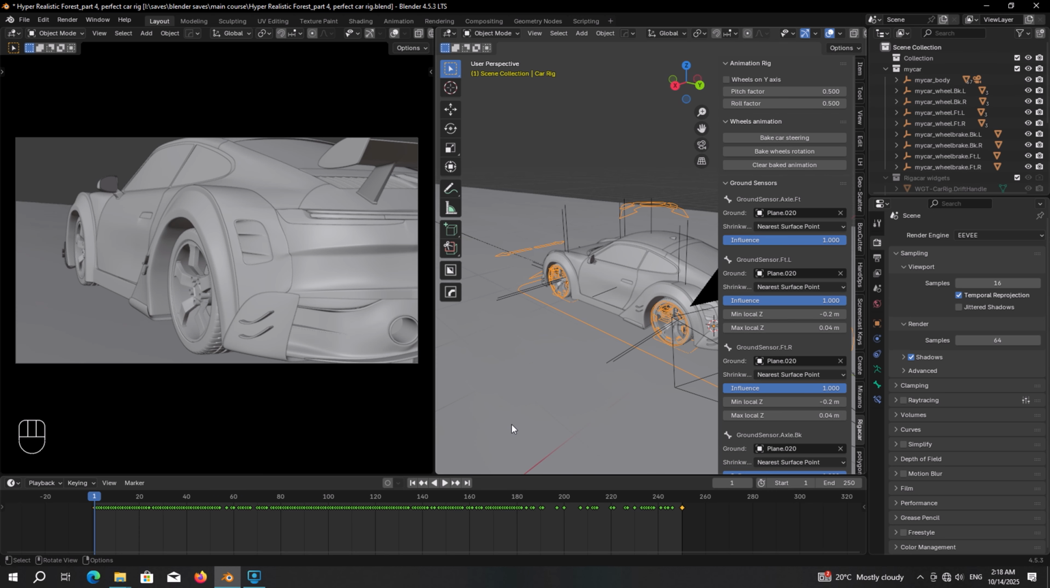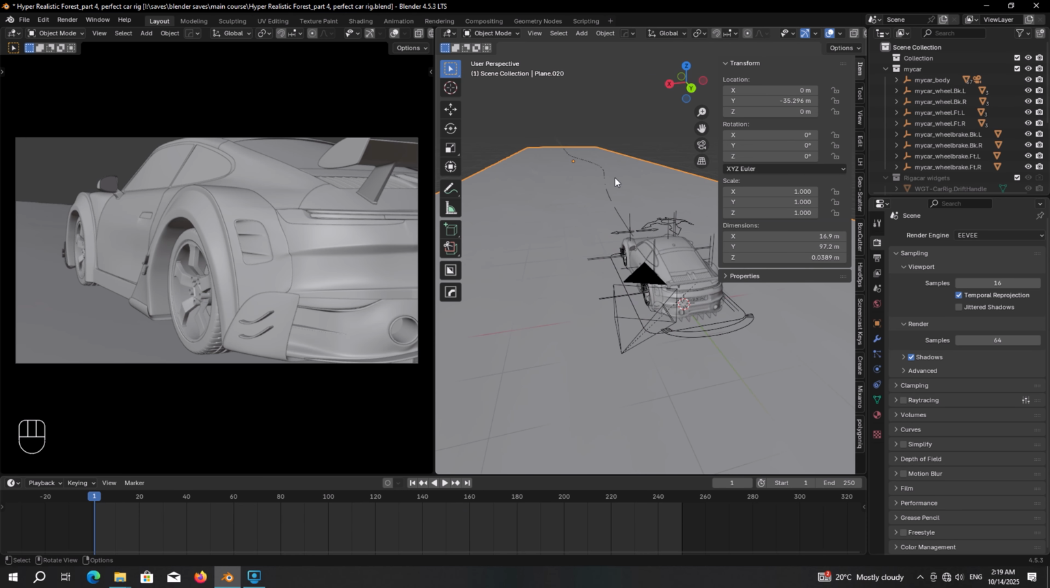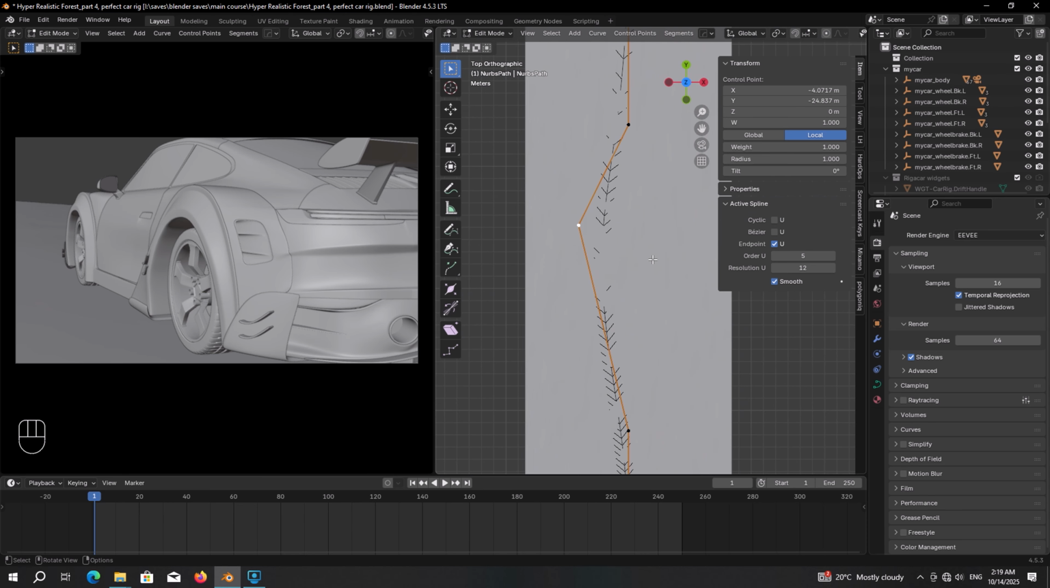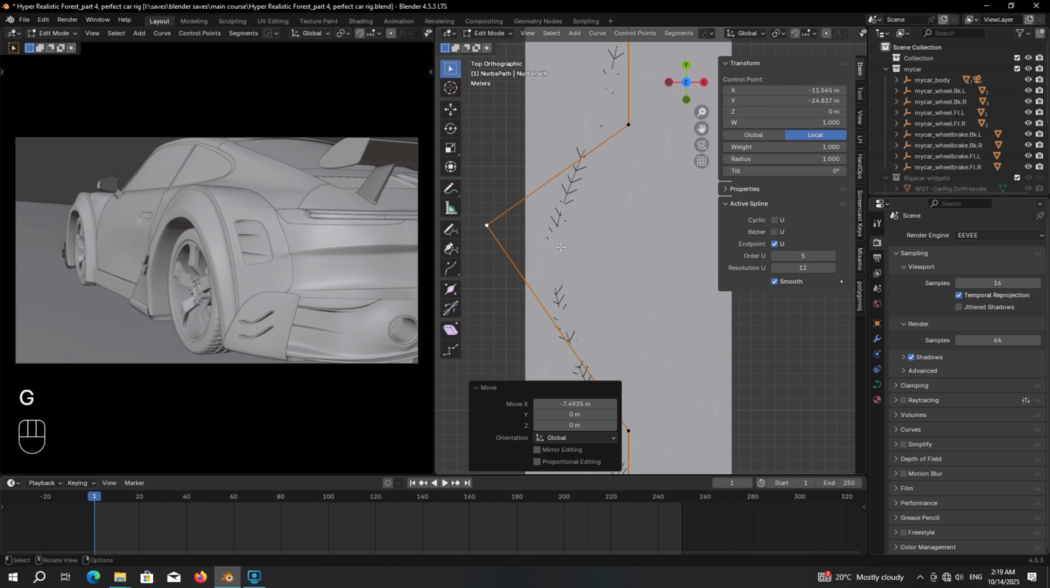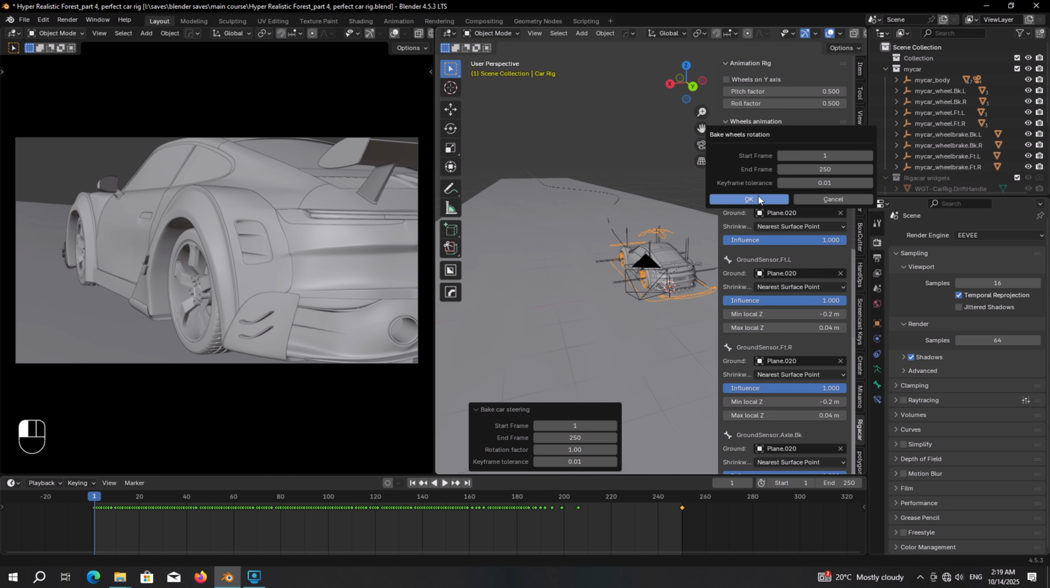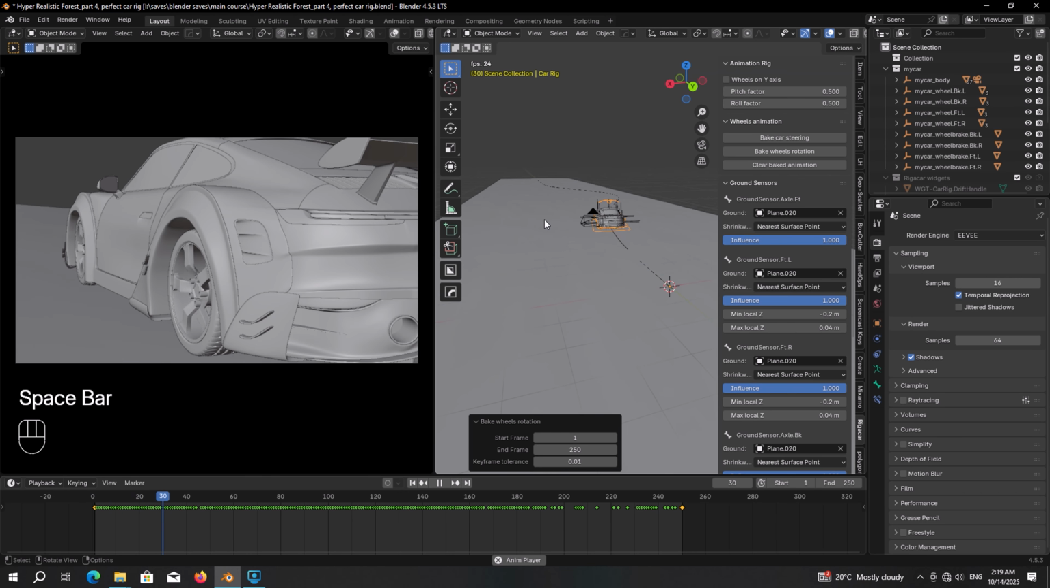And another important point, if you want to make any kind of changes like keyframes, the paths or anything else, first make sure to clear baked animation. Make the changes that you like and then bake again. So let's select the path, go into edit mode and make a bigger curve like so. After that, we can bake again. And there you have it.